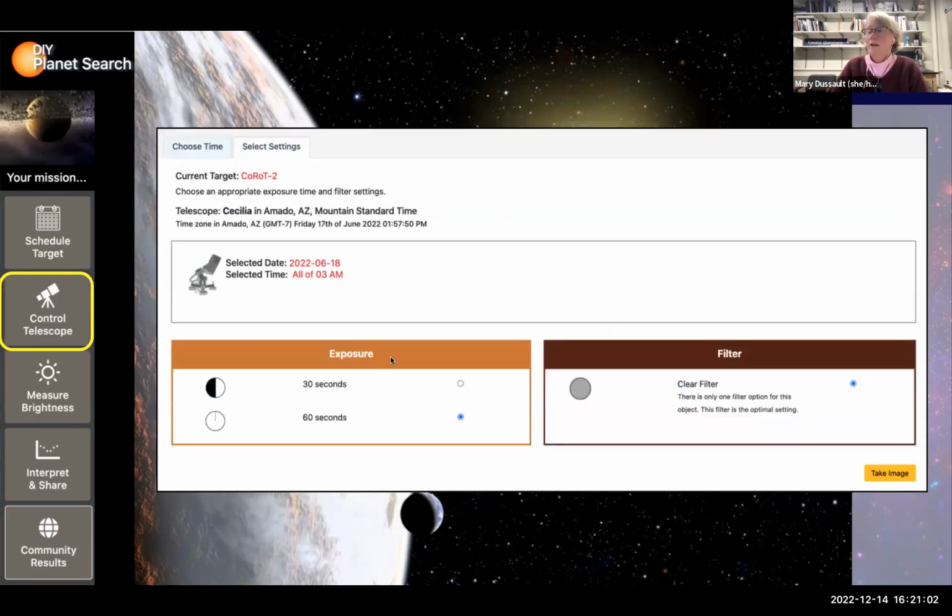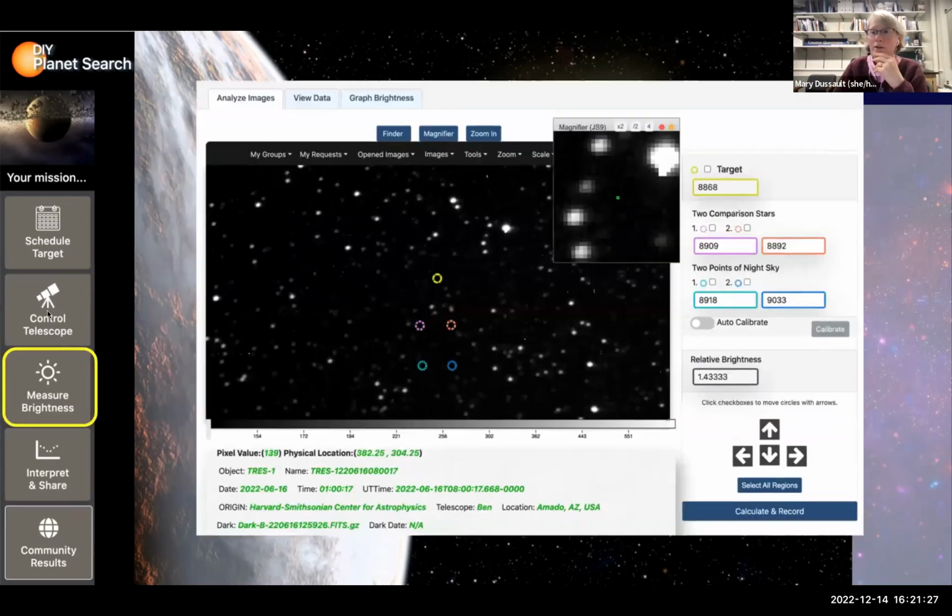You select an exposure time and filter. At this point, all of our targets pretty much are 60-second exposures. We are investigating some brighter targets that may have a shorter exposure time, and at that point, the scaffolding will help you understand whether you have a brighter target or a dimmer target.